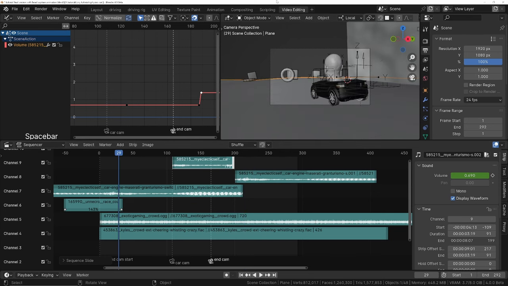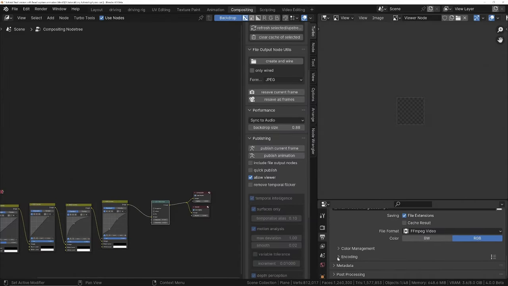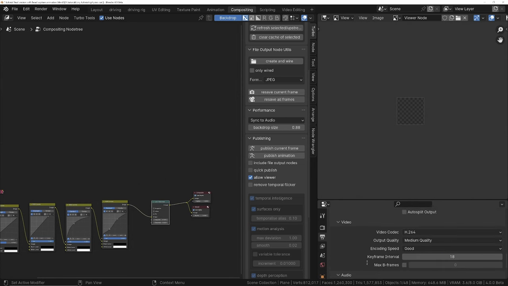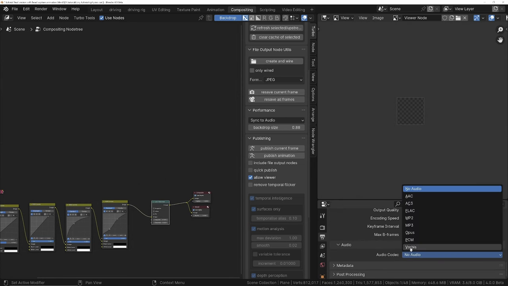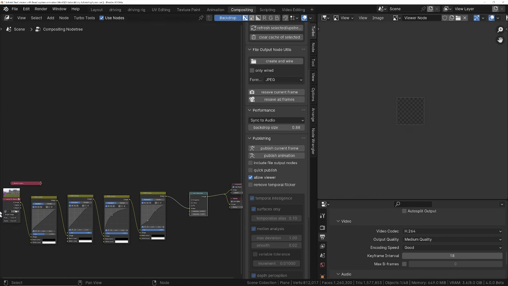And then once you've set your audio how you want it, go back to the compositor. And then I'm going to make sure under the encoding that I also turn on audio. So I want to be choosing probably AAC or AC3. I'll go with AAC. That will ensure that when I click publish the next time, or when you click render the next time, if you're not using Turbo Tools, that your animation will include the audio.